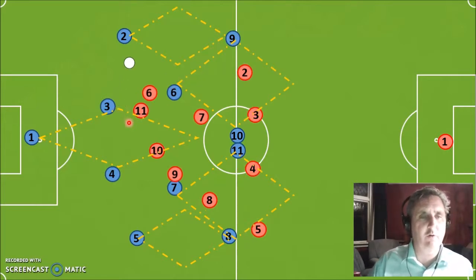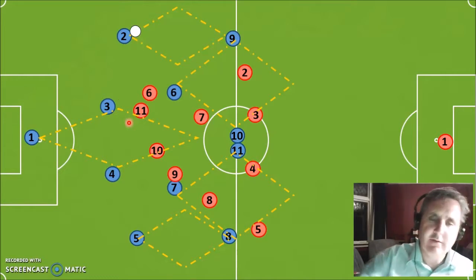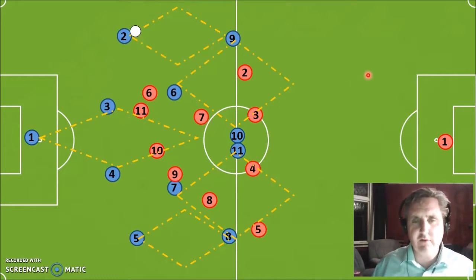Okay, so we've moved the ball from 7 to 3, and 3 does a quick movement and puts it off to 2. Boom. Right? Now again, this whole red team has been adjusting, so it's been moving along this arc, and they're going to start to move up this way. So as they move up this way, we're going to expect 2 to pop the ball up to 9.